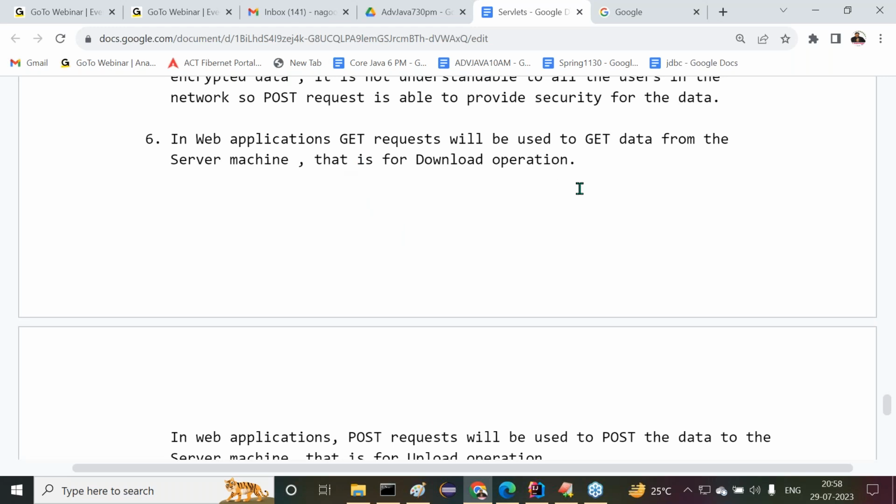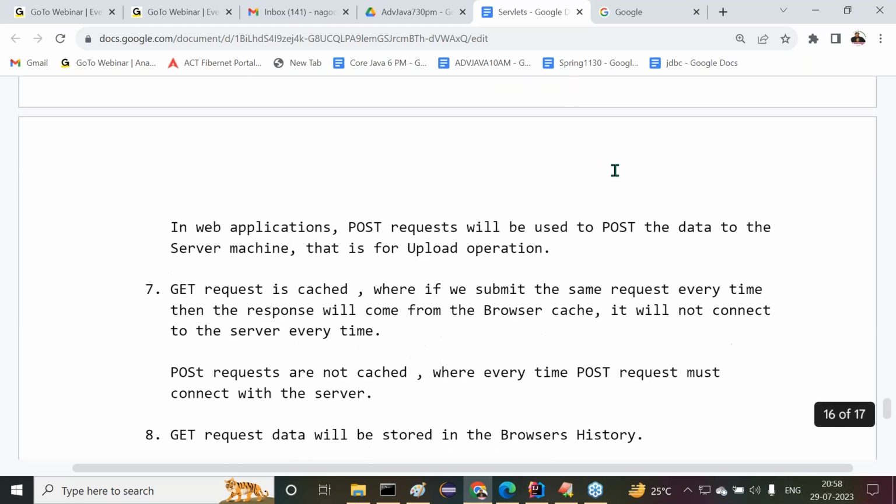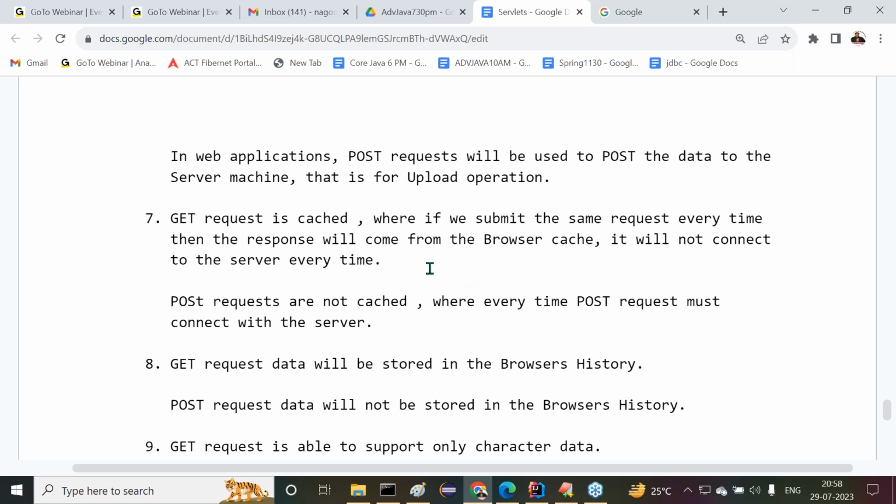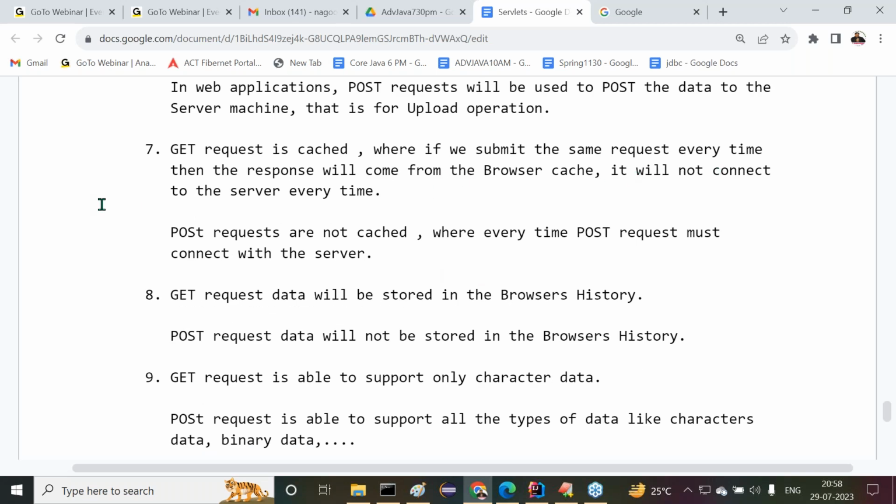In web applications, get request will be used to get data from the server machine, that is for download operation. In web applications, post request will be used to post the data to the server machine, that is for upload operation. Get request is cached, where if you submit the same request every time, then the response will come from the browser cache. It will not connect to the server every time. Post requests are not cached, where every time post request must connect with the server.